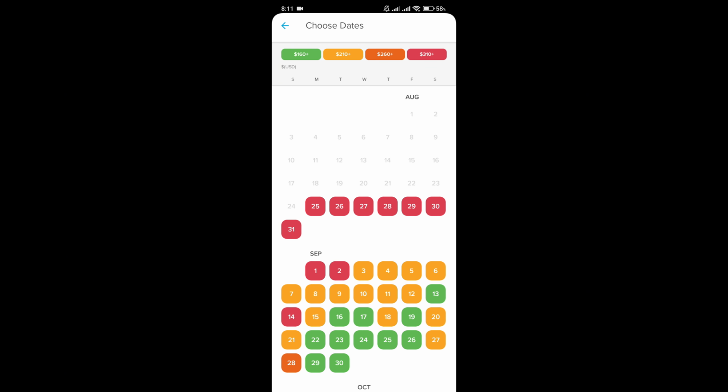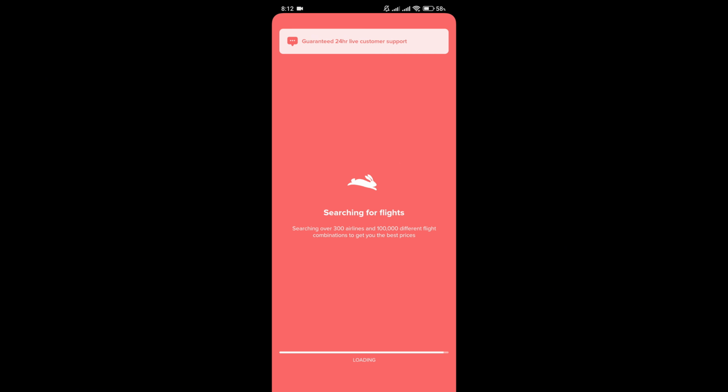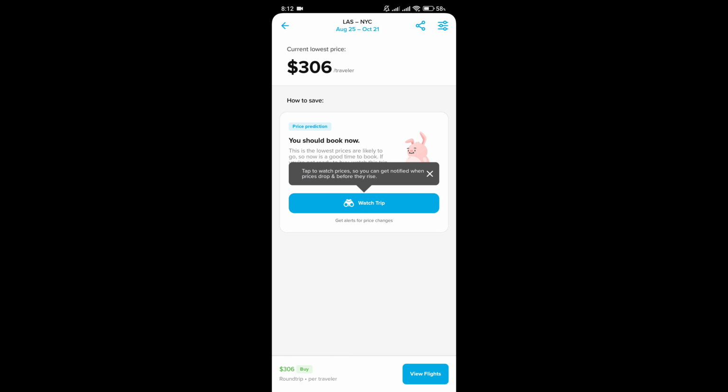So go ahead and fill out the date. So after selecting the date, tap on search and Hopper is going to search the flights for you. And it is that easy. This is how you can book the best flights and you can choose your budget as well.